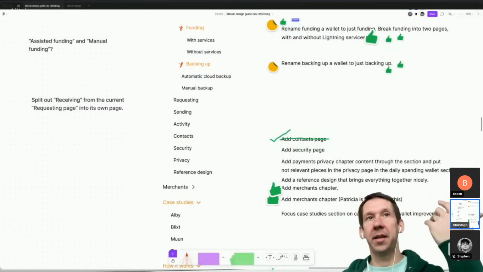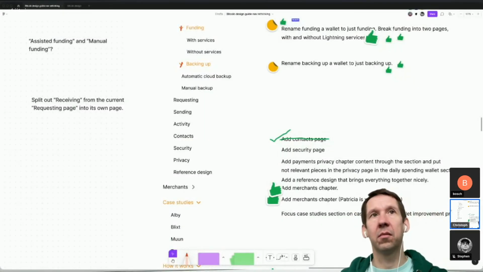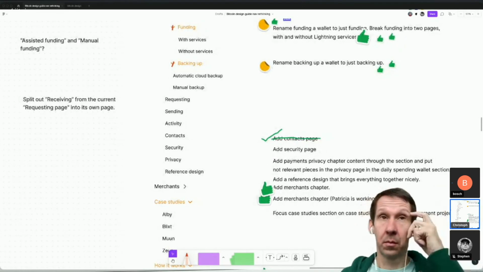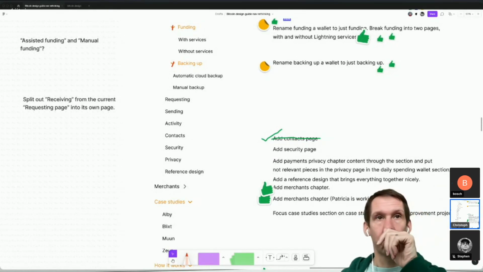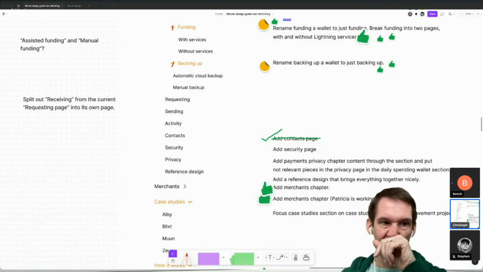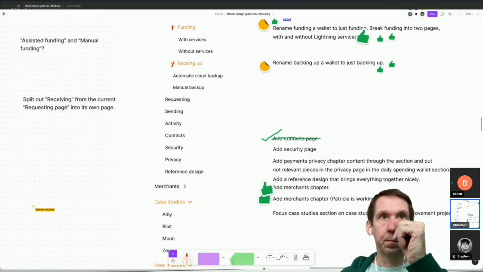Okay, and then sending anything. There's activity, which you've got up now, contacts, security and privacy pages, which would, I guess, go into the settings, or maybe some other more meta, or non-meta, kind of stuff that you might want to explore.